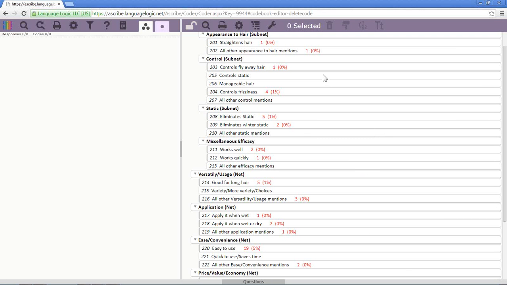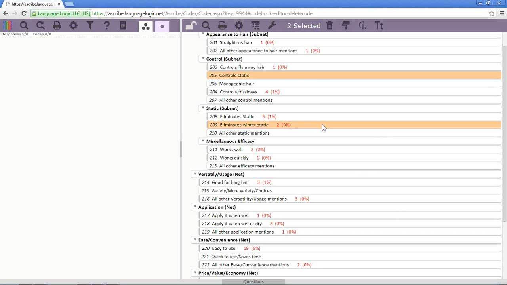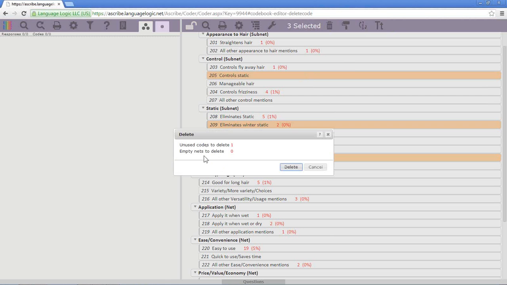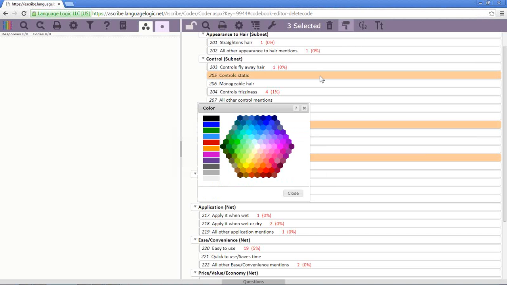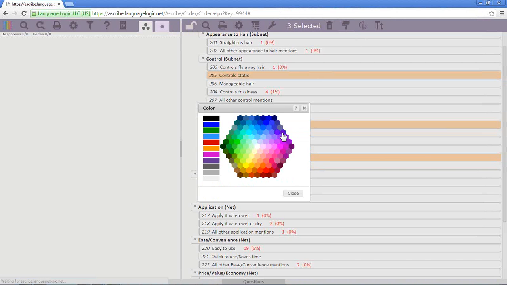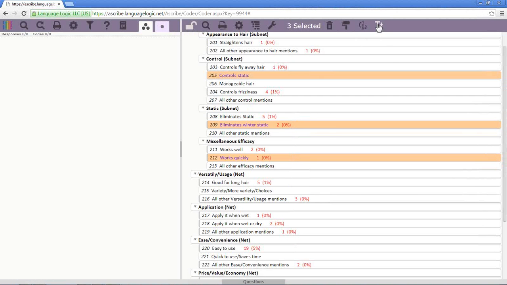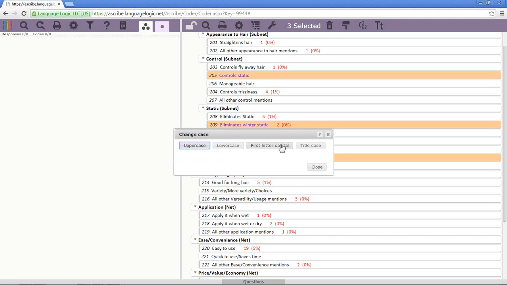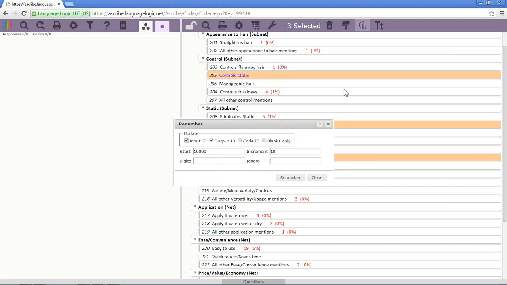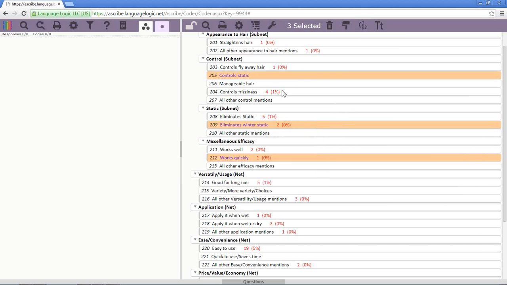Notice that as I select codes, a couple of things happen. I've selected 3 codes, and now these 4 tools have lit up. If these codes are unused, I can hit delete, and it'll tell me what's going to be deleted. I'm not going to do that now. I can hit color and change the color of my codes, I can hit the change case icon and change the case of my codes, or I could renumber my codes. But in this case, what I want to do is move these 3.